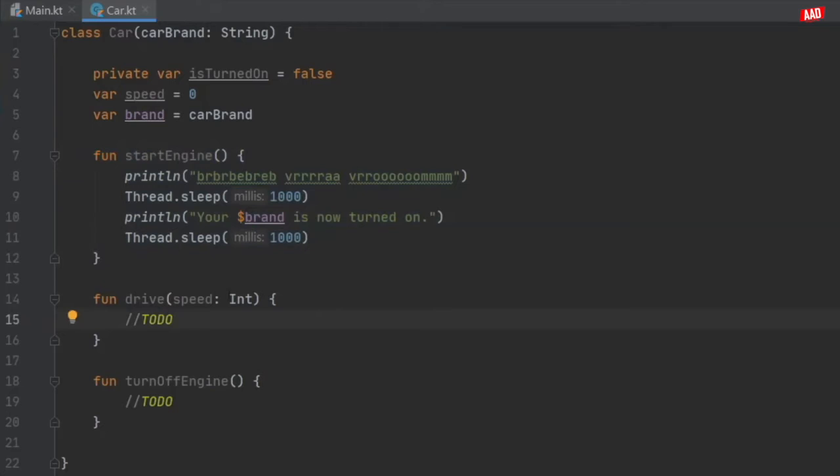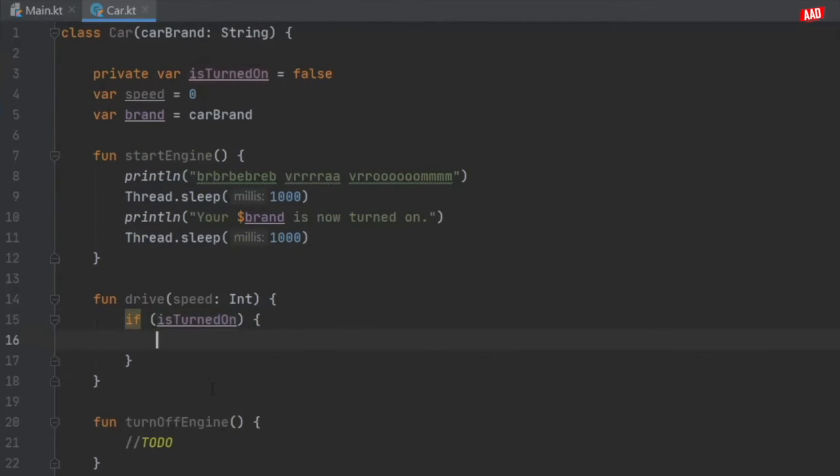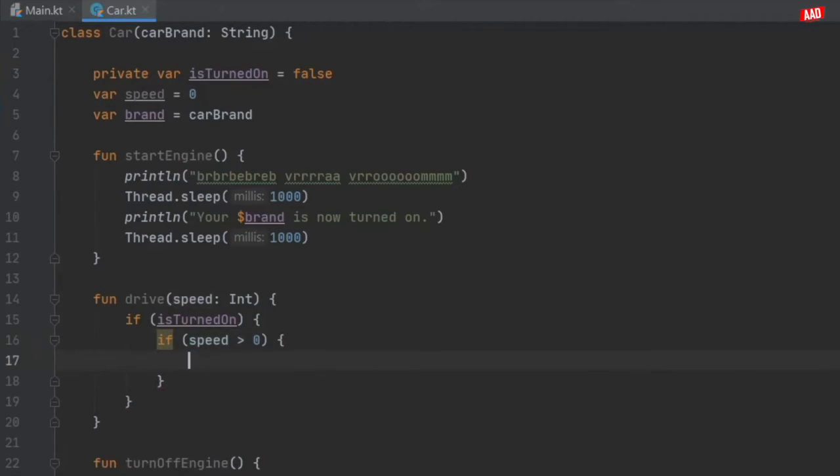Then we're going to go to drive. And of course, we need to write if is turned on. Then we can write all the logic we need because we want to make sure that the engine is turned on when we drive the car, or else it is a very efficient car that works on magic. And just to simplify this, I'm going to write only one statement in here, and that's going to be if speed is more than 0, we will print line car is driving.